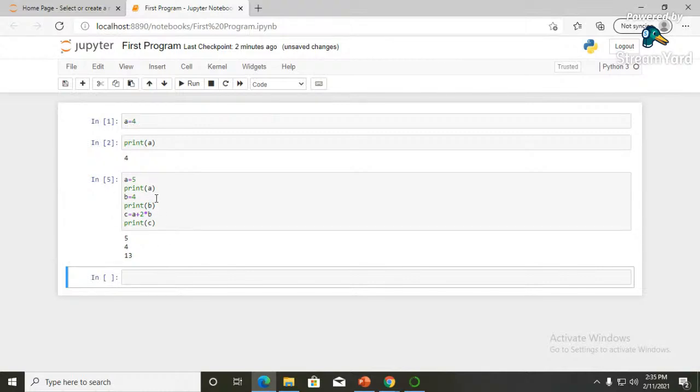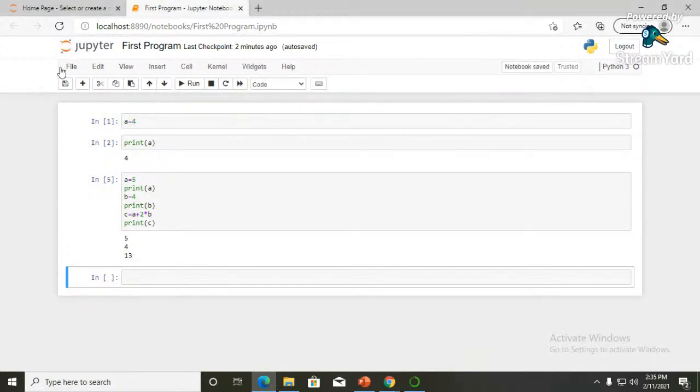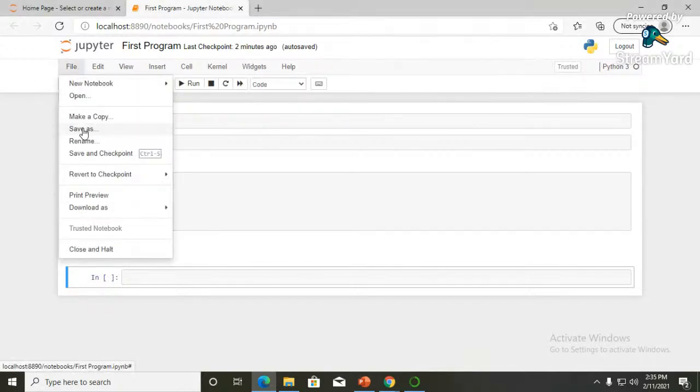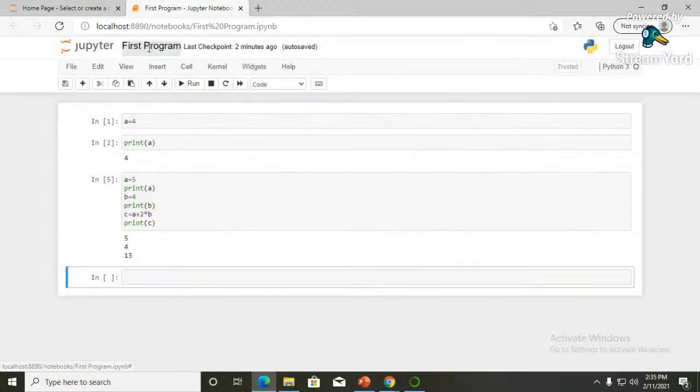So if you write a program in lower cells, you can compile or run the upper cell also, as I have shown. Now it is saved. You can save it. If you are closing it, you can choose to save changes or cancel. It is auto saved. Last checkpoint 2 minutes before.